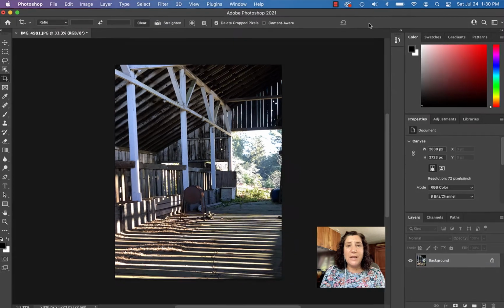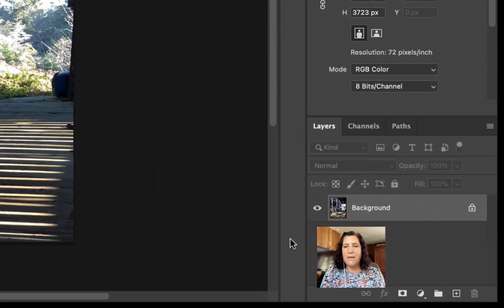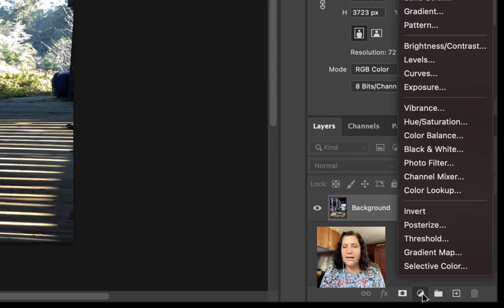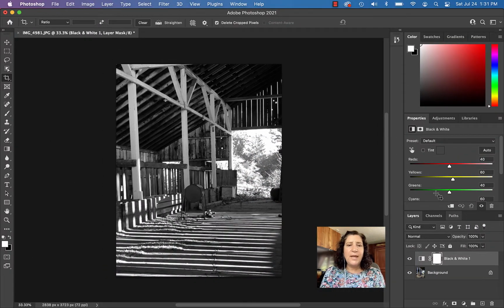Now to turn it black and white, we're going to go down to the layers palette, and we're going to click on this little half black and white circle. It's called the adjustment layer icon. Once you click on that, all these options will pop up. One of the options is black and white, as simple as that. It'll instantly turn your photograph black and white in terms of what Photoshop thinks is good.